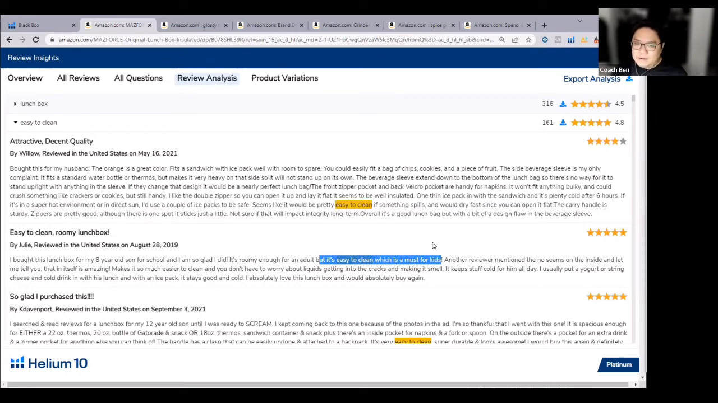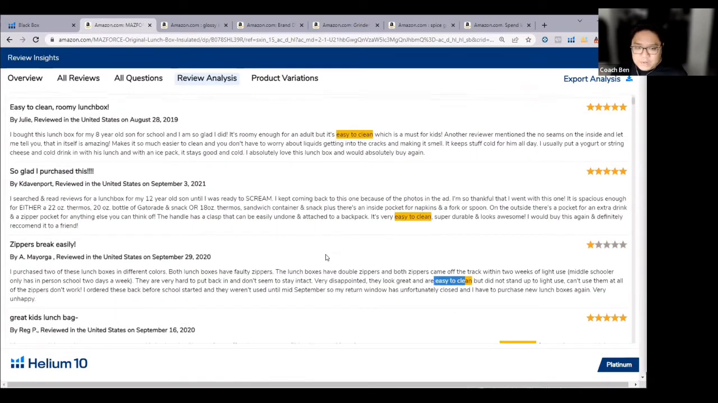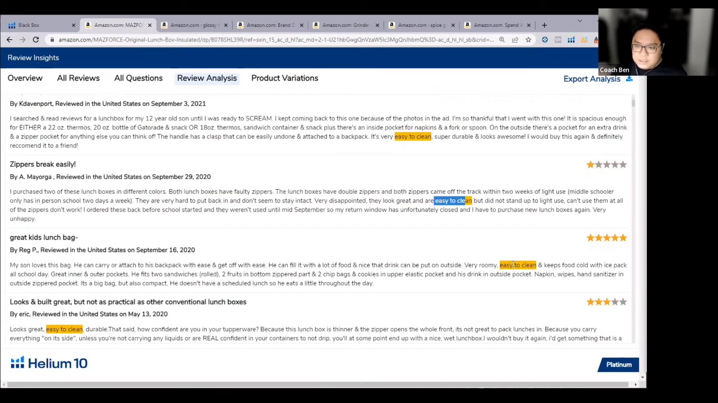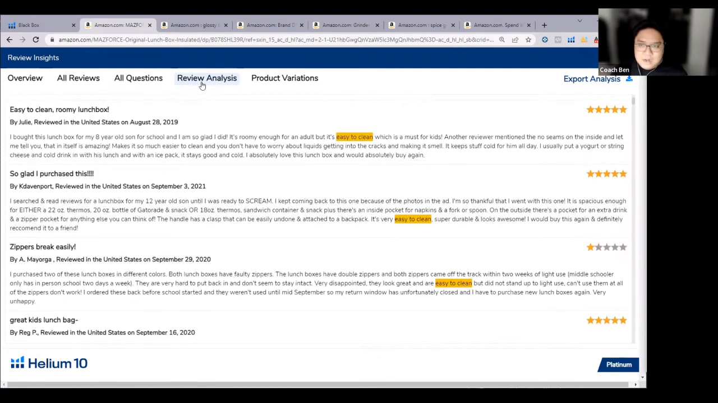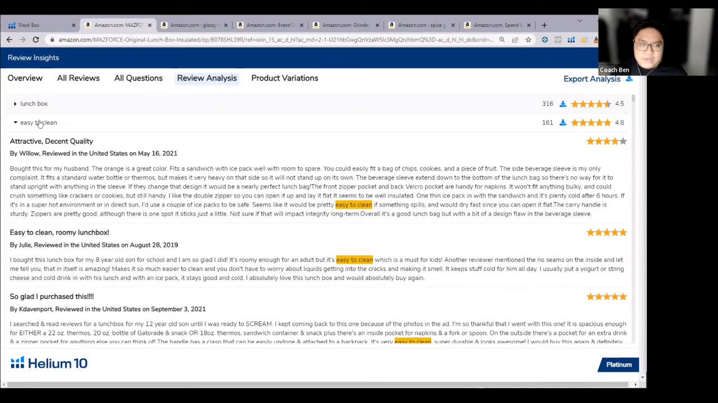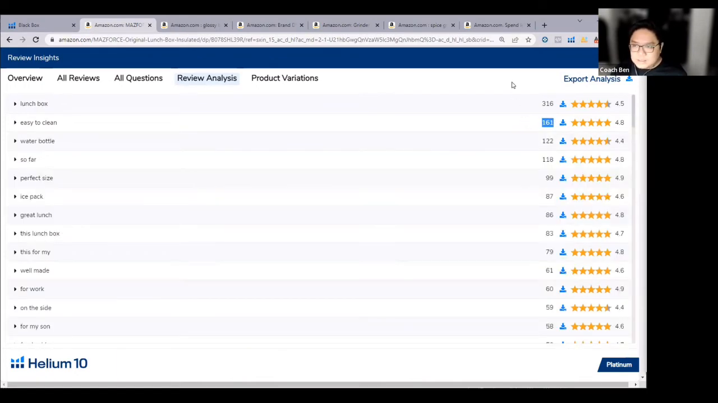Now you know that the material you're going to use for this particular lunchbox has to be easy to clean. You're not going to do it in a cloth material. You're going to do it in PVC material or something like that. So from here you are able to go into the minds of the prospective customers, by looking at the reviews, by letting review insights tell you that this particular feature is something very important to the customers. But that's not all. How come there's this thing called water bottle?